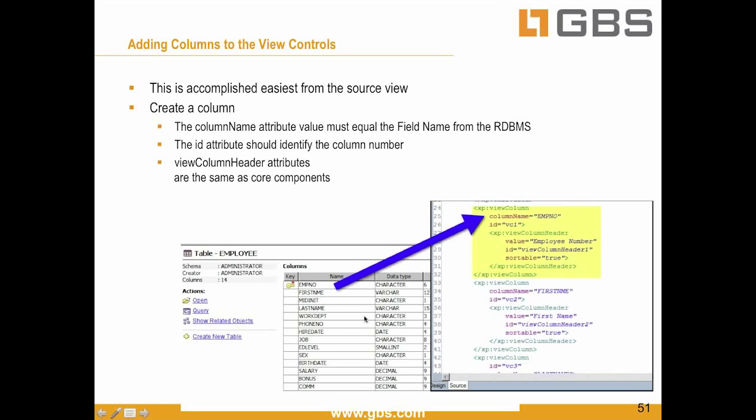So here in this screenshot, you're actually seeing my table schema from the DB2 relational database. You see that I've got field names like EMPNO, first name, middle initial, last name. This is really easiest done from the source view. If you add a view column object, then you can go in and add the column name. You have to give it an ID, and again, I'm just using view column 1. Then you probably want to drop a view column header on there that puts the nice information at the top. Give it an ID, optionally set it to sortable true or false.